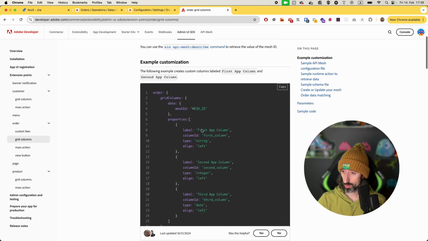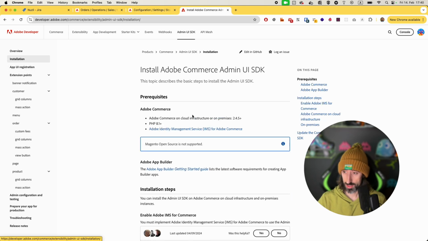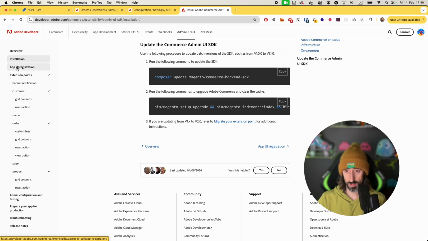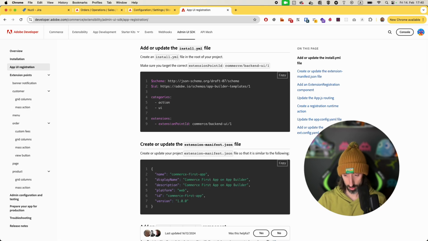So we want to add a new column, and to add a new column, you need first of all to provide information for this column. Within your App Builder application, you need to have an action that will provide the information for the grid, the data technically. You can go through the whole installation process of the Admin UI SDK, installing the modules. You need to prepare your module to be able to work with it. Let me then show you on my example.